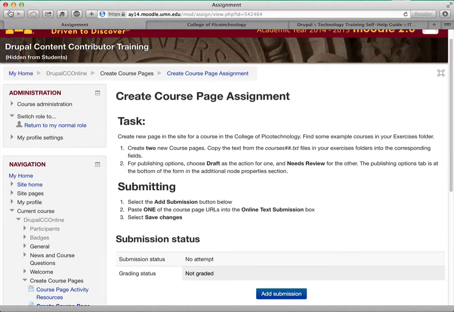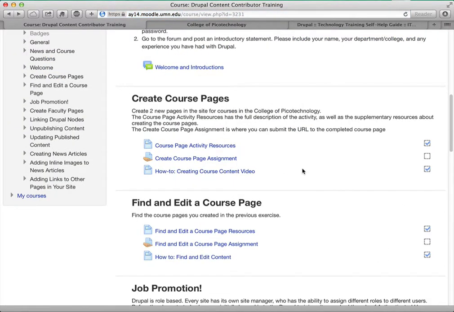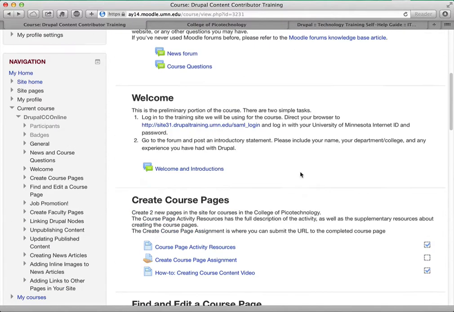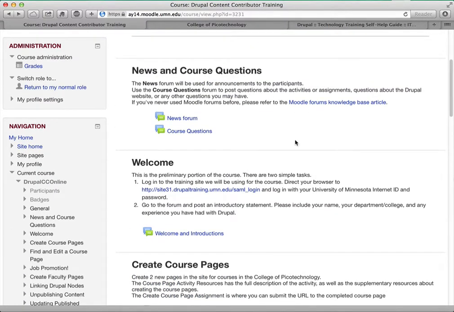I'll go back to the Moodle page, and then each of the activities has a how-to video where I will narrate and walk through performing the activity. So if you get stuck, you can refer to that. And then also at the top of the Moodle page, there is a forum for course questions. And you can go there and ask any type of question that you have about Drupal or Moodle or whatever.